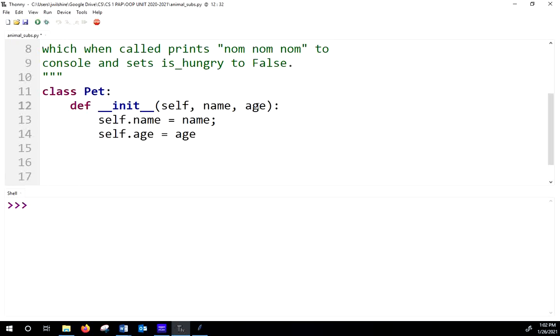These parameters are sometimes called formal arguments, all different things. I usually use the word parameter. These parameters are temporary. They don't become permanent unless we assign them to self. That's what that does. Oops. Get rid of that. Okay.